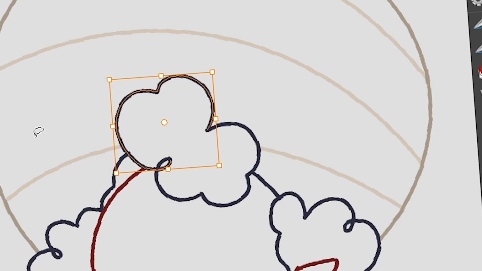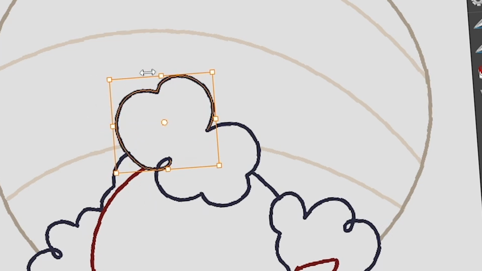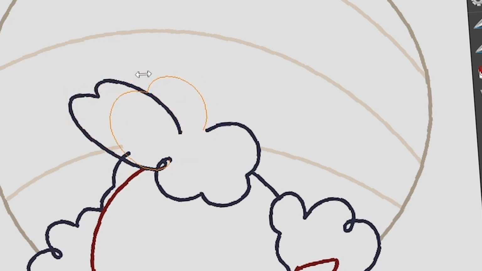And when you have something selected and you want to move it, of course, you can just move it like I said, but you can also scale it. You can rotate it by clicking near the corners. And finally, you can also skew it by clicking in between the little dots here.